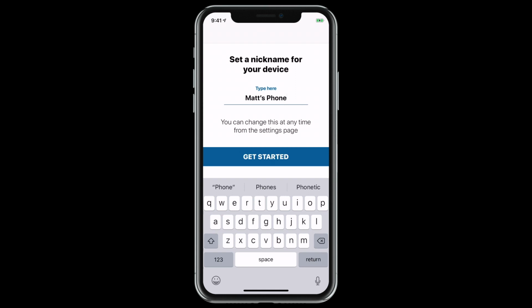So it's going to ask you for a nickname. This will show in your Gateway in your license manager so you can see what devices are using iProcess. It's going to pull your phone's name here by default. I'm going to leave it there, but I could change it to something custom if I wanted.